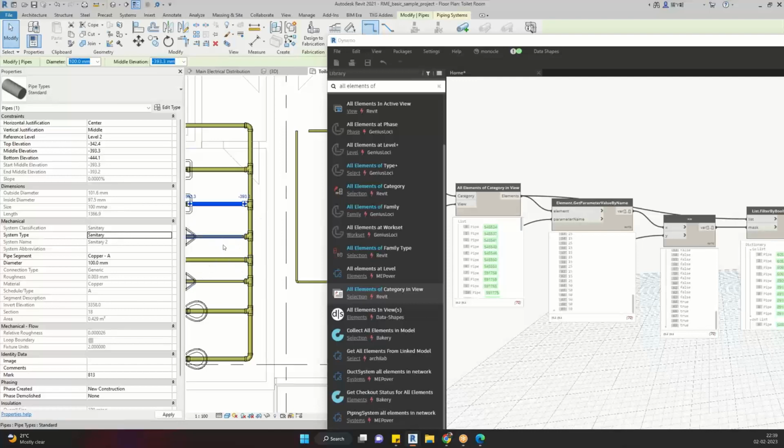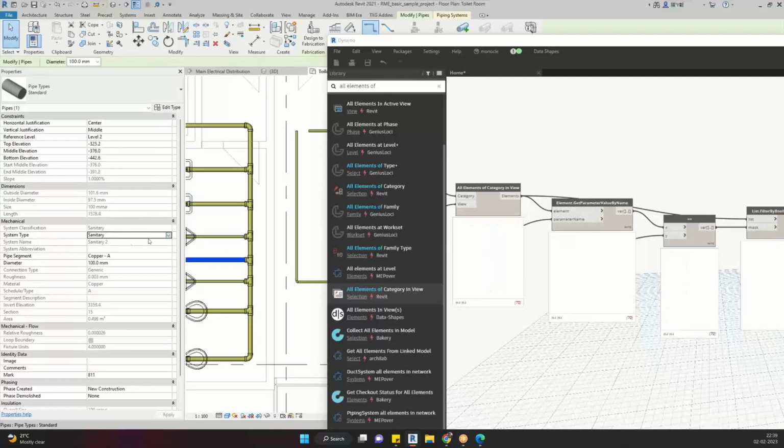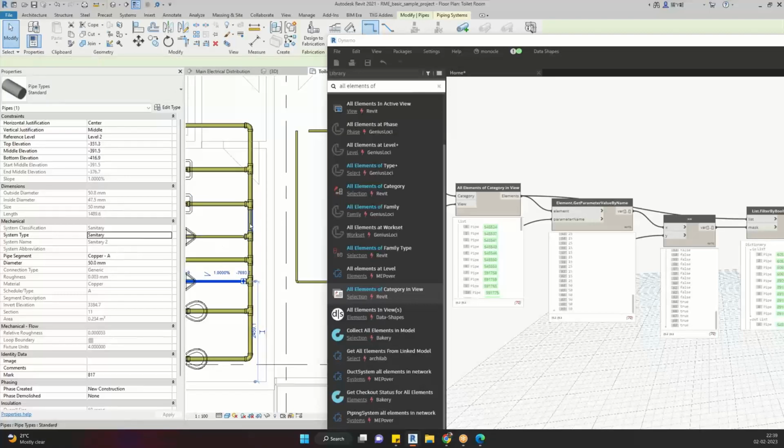So this is sanitary. Not exactly the system name, sanitary 1 and sanitary 2, whatever it is. So I'll get the value, and I'll filter the elements based on the system type. So which is the right keyword to filter those elements out?